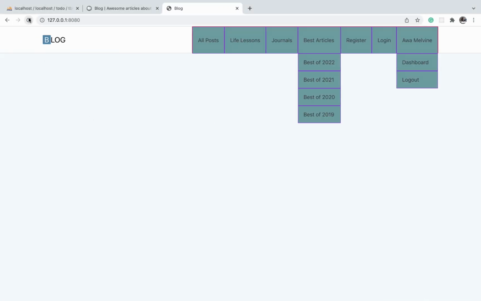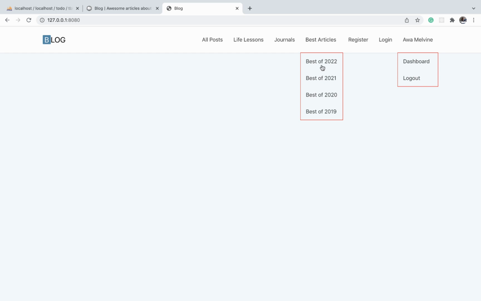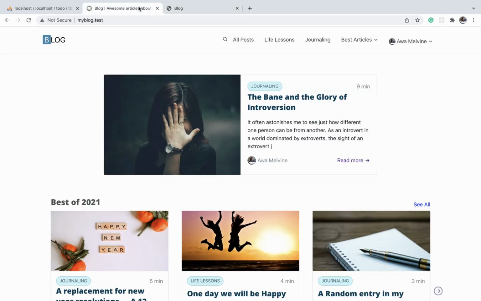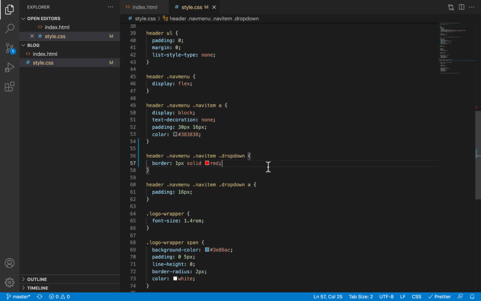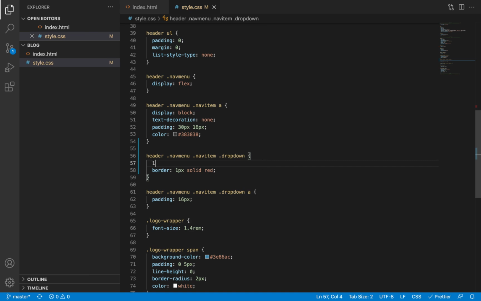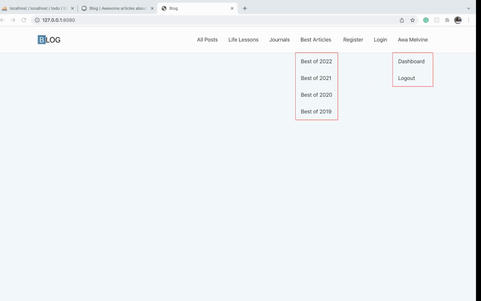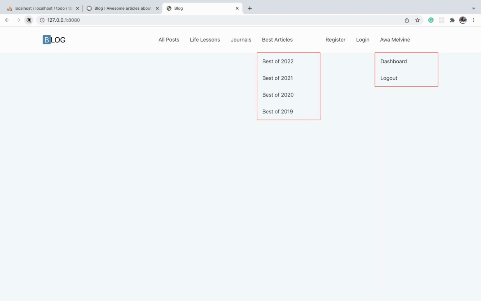If we refresh our browser, you're going to see now that our dropdowns are highlighted. But the width of these dropdowns appear to be shorter than the one in the finished project. So let's start by adding the width of our dropdown. So we are going to give it a width of 190 pixels. If you refresh this, you will notice that the width increases.